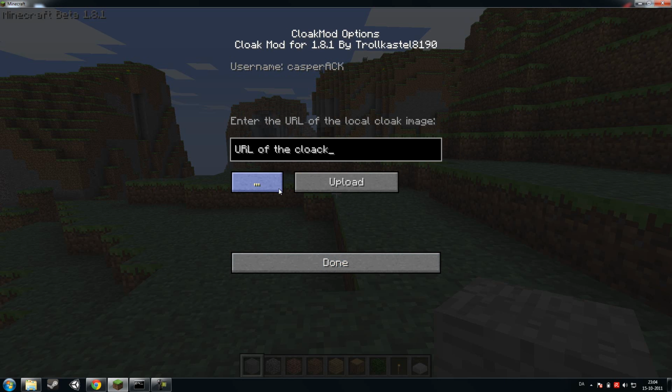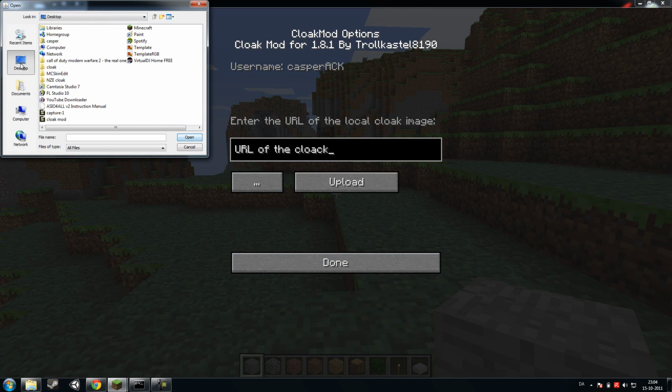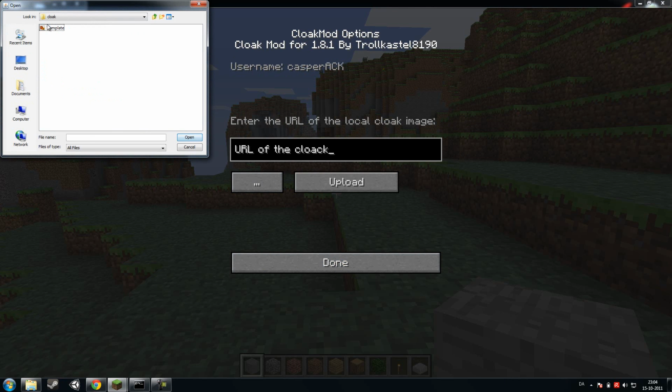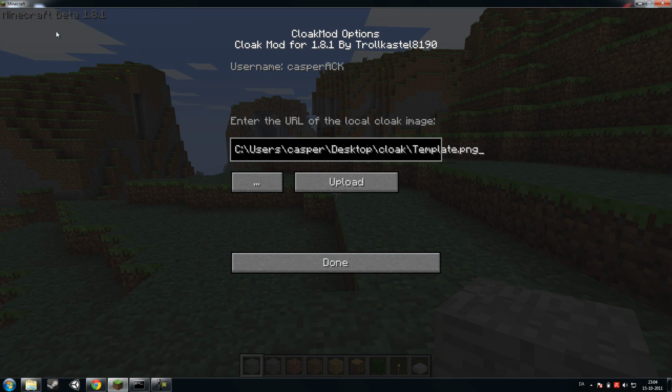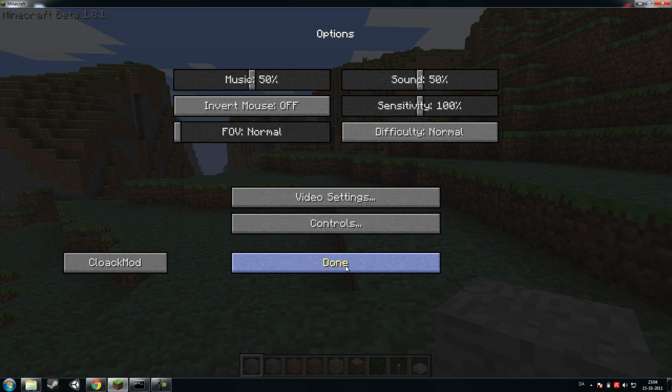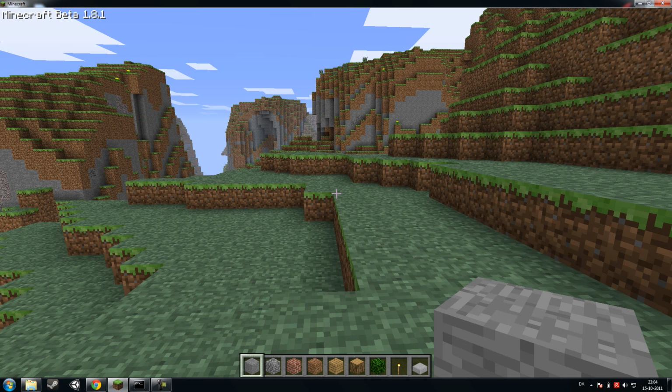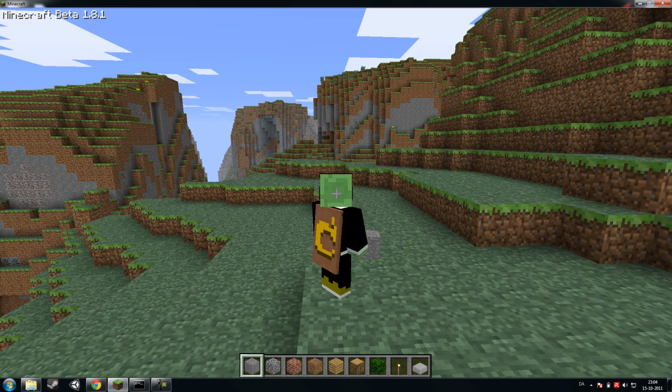yeah, then go into search again, and now you go into the folder where you have placed the new template. Open, OK, upload, yeah, and then done, back to game. Now, if you look, it didn't work.